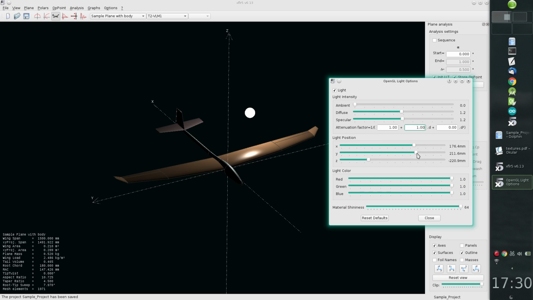So if I move the light up, or towards me, we should see the intensity decreasing here. If I move it towards the model, the light progressively increases.